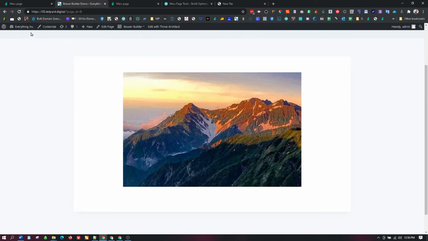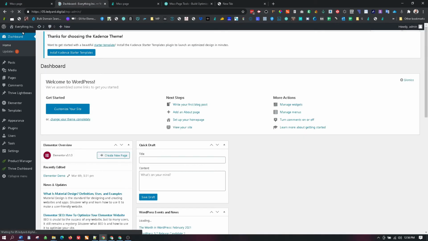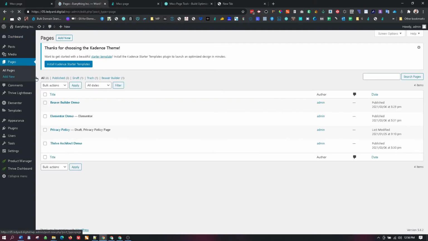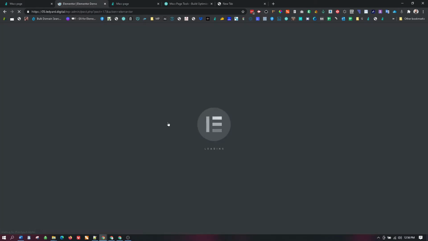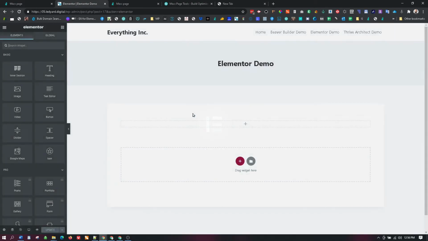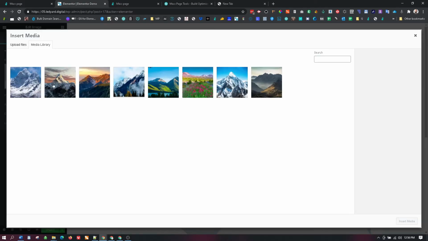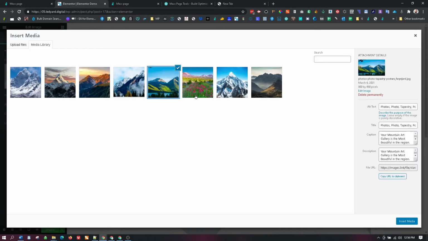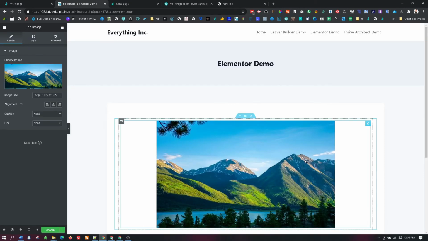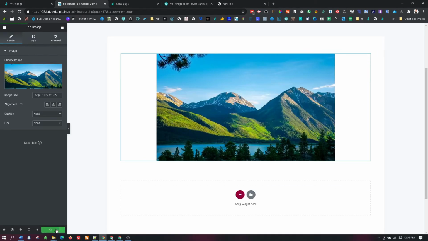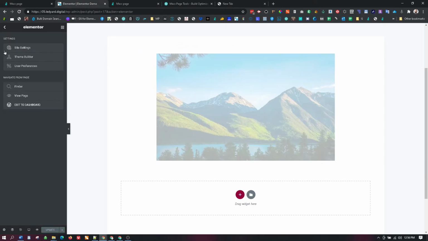Okay, now we'll also do this with Elementor and edit with Elementor, and we'll just go ahead and bring this in, and we'll go ahead and click on it, and we'll grab this picture and we'll add that in. Okay, we'll hit update, and just to show you that this works on Elementor.